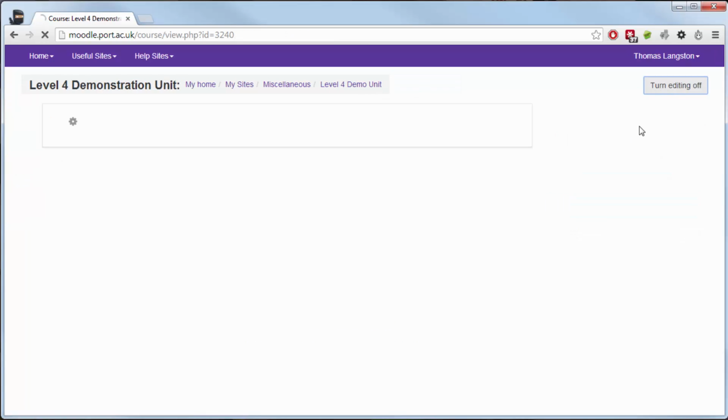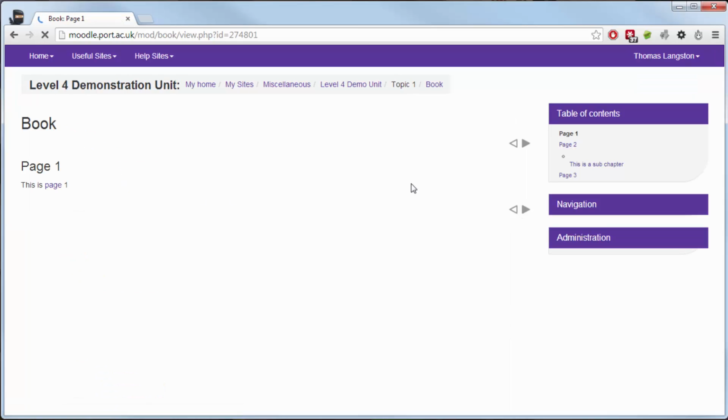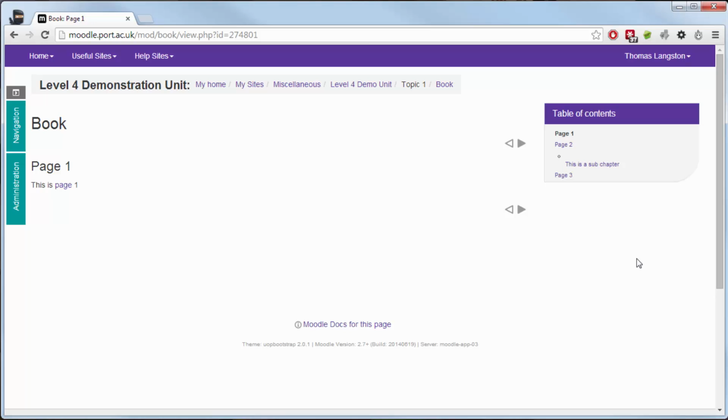Once I'm done, I'm going to navigate back to my sort of main area, turn editing off, and then I will be able to see the topic space with everything in. There's the book as a student would see it, with the arrows to navigate through, or I can click on the table of contents to move through it as well.